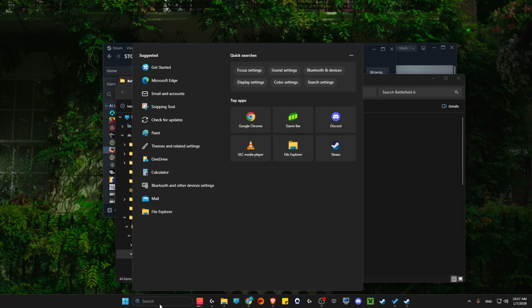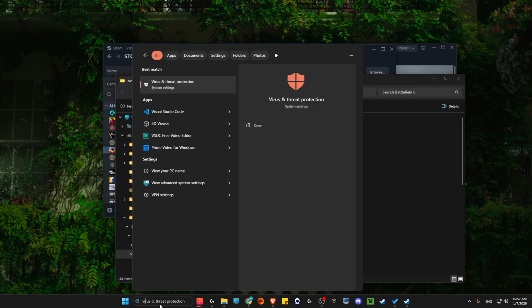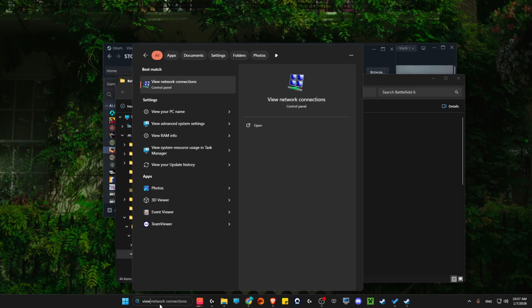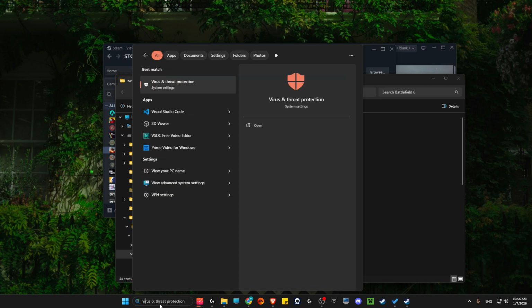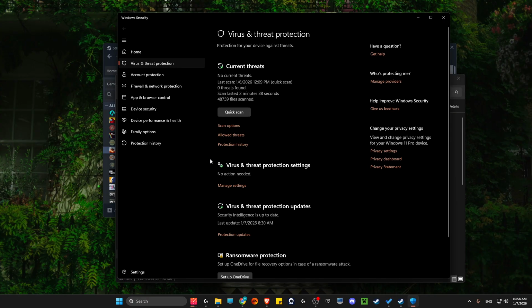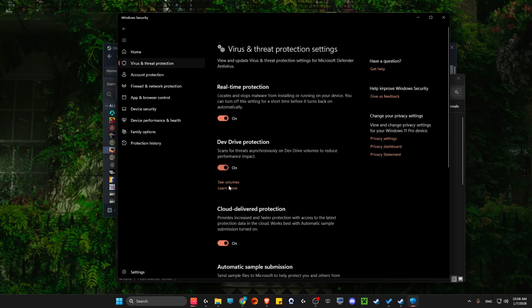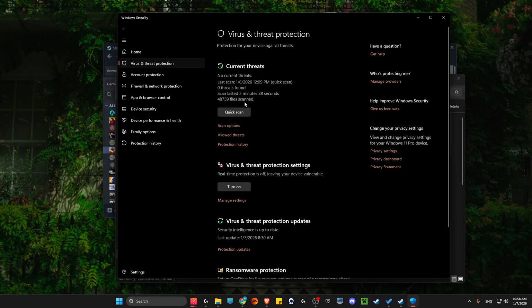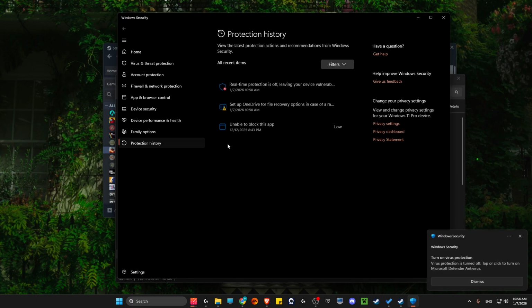Then you just need to go and write on search virus and threat protection. Then you need to go to virus and threat protection settings. Then you need to turn off real-time protection here. Then go back. Then you need to go to protection history here.